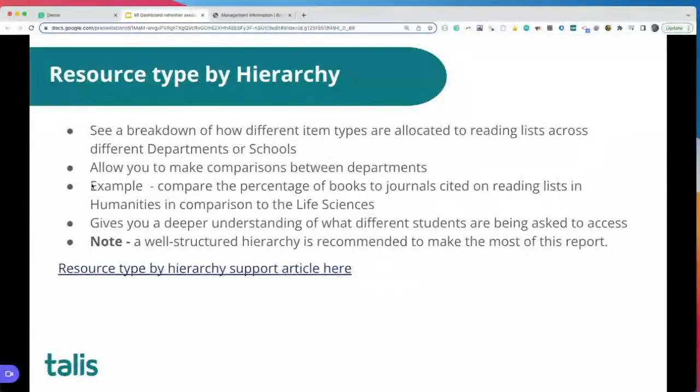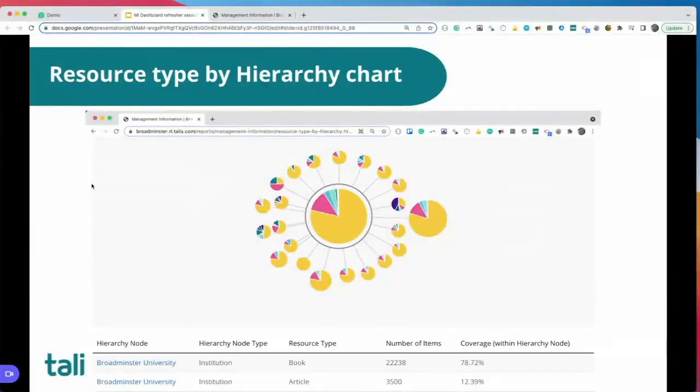It could also help, as an aside as well, for reviewing physical space. It gives you a deeper understanding of what different students have been asked to access and can feed into information about stock holdings that are made available. So because you can see what departments are revising physical books as opposed to online or journal ones, resource types and websites, it can help you get that information. So again, I've just got this screenshot to show you from our Broadminster site. When a pie chart is clicked, it will reveal in the table below the breakdown of resource types.